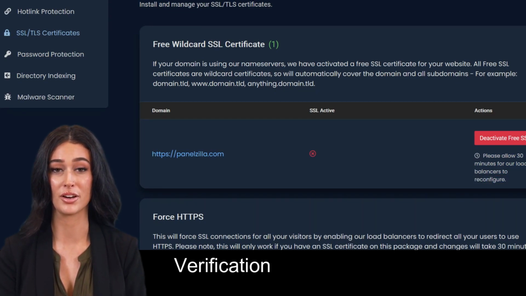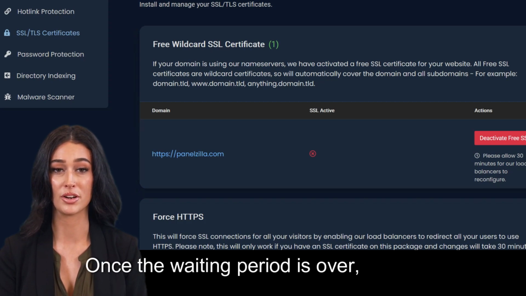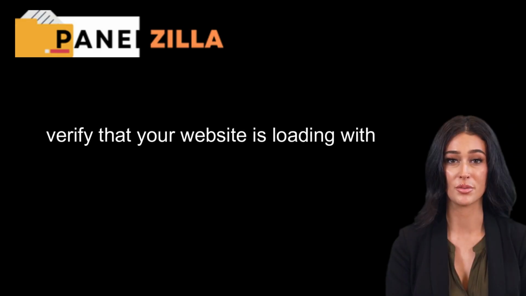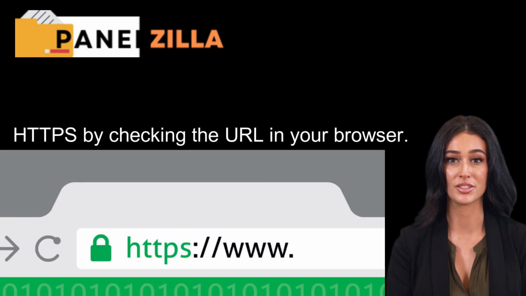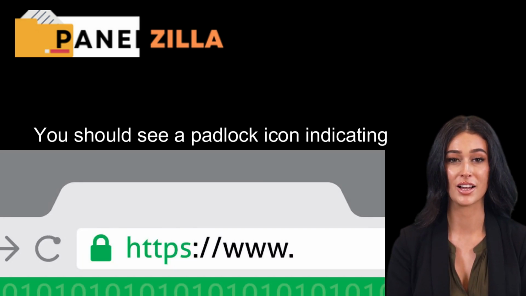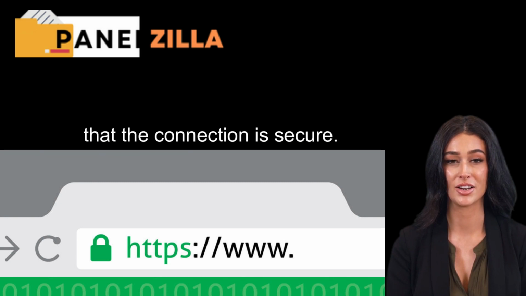Step 7. Verification. Once the waiting period is over, verify that your website is loading with HTTPS by checking the URL in your browser. You should see a padlock icon indicating that the connection is secure.